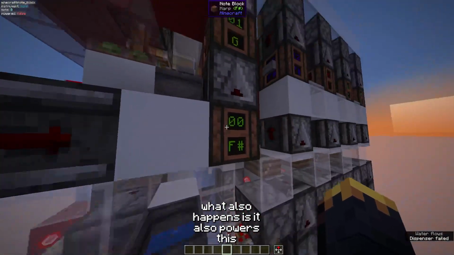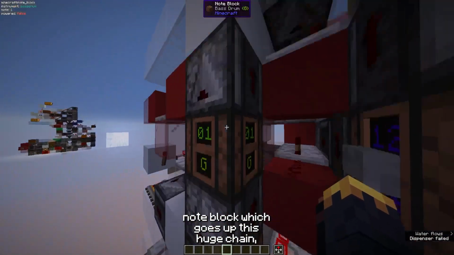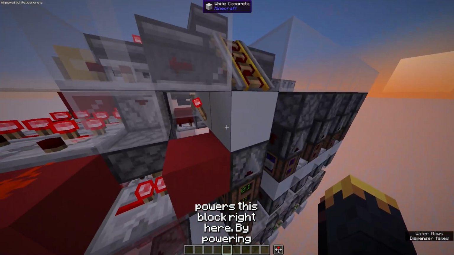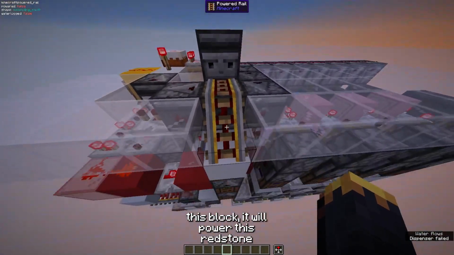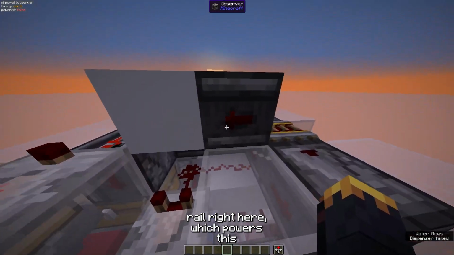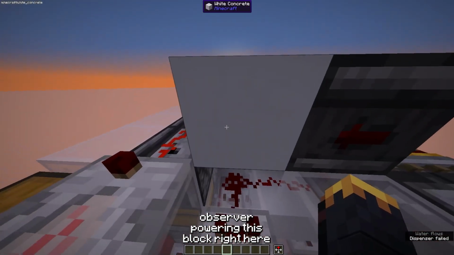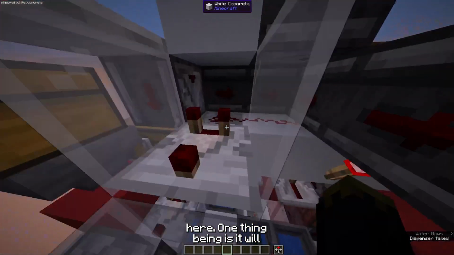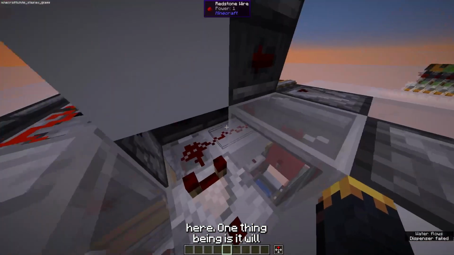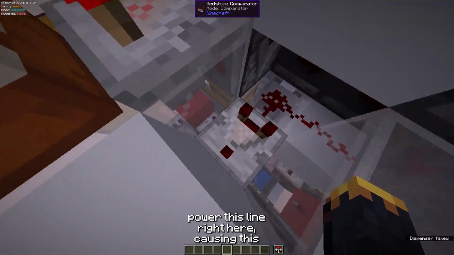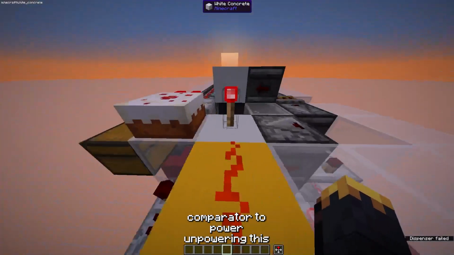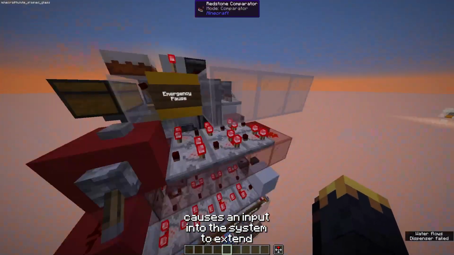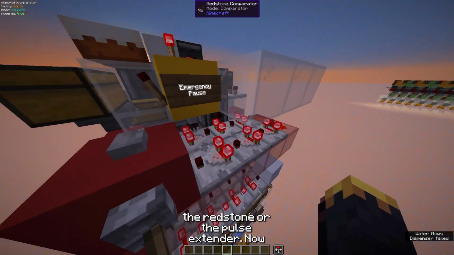Now what also happens is it also powers this note block, which goes up this chain up to here, which powers this block right here. By powering this block, it will power this redstone rail right here, which powers this observer, powering this block right here. Now, a lot of stuff will happen right here. One thing is it will power this line right here, causing this comparator to power, unpowering this redstone torch and powering this, which causes an input into the system to extend the pulse, the pulse extender.